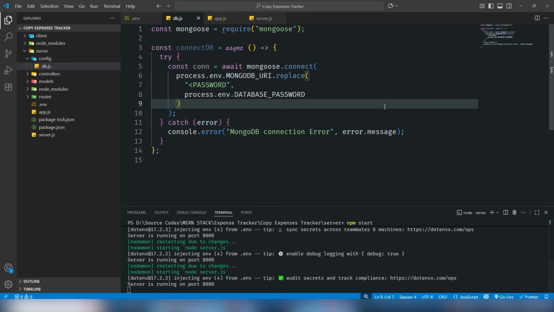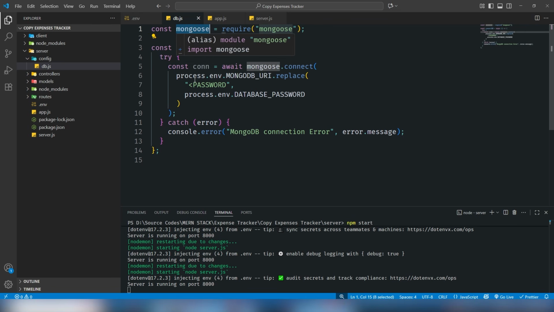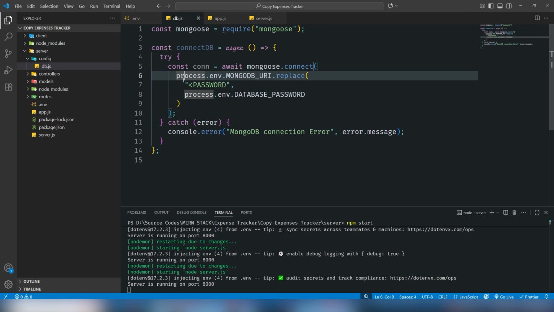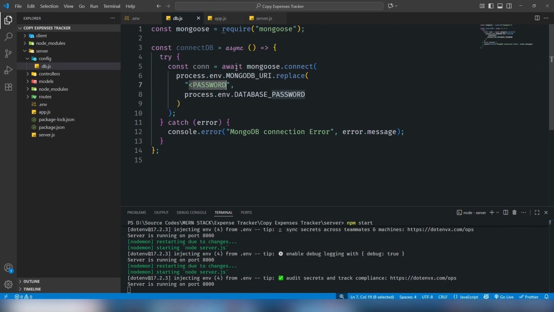That's it. So let me repeat that. You have a variable, right? The await mongoose.connect is a function which is coming from mongoose, and you need to target your process.env file, and inside the file you have a password. So this is a very simple process, guys. Just replace this static password inside this one file.